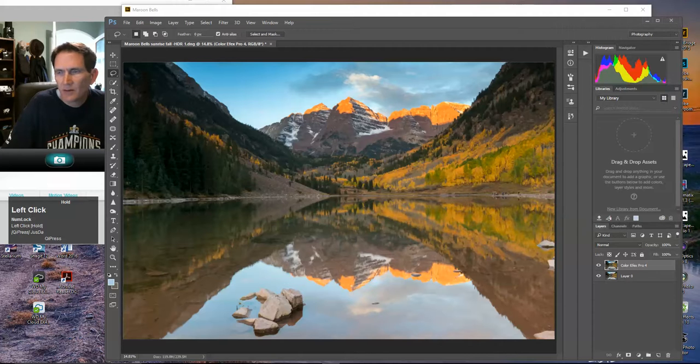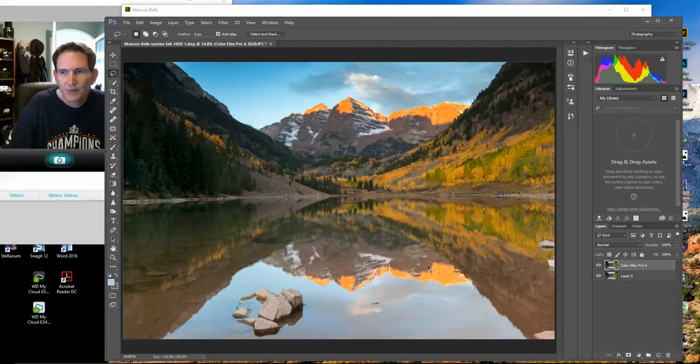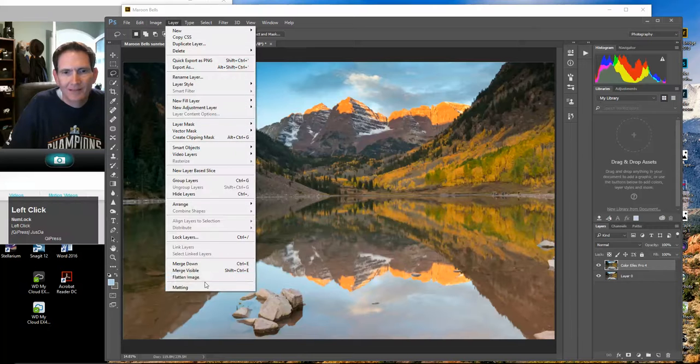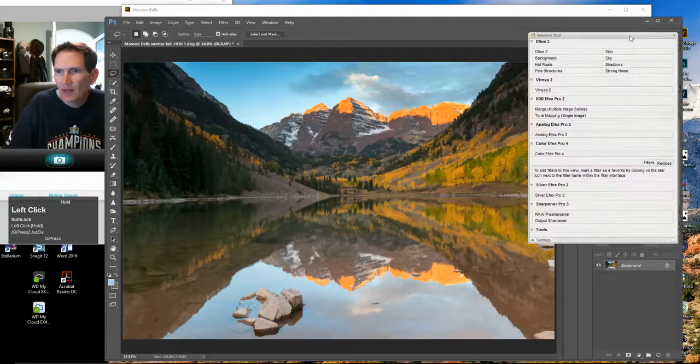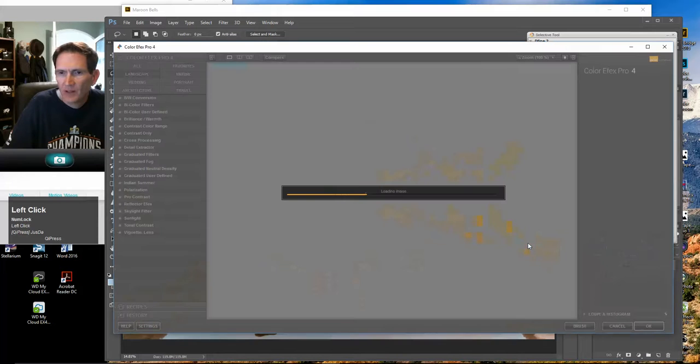And a lot of times I'll go ahead and flatten my image now. You don't have to. Drives some people crazy, but I do. I guess I just kind of want to be a neat person, and so I'll layer, flatten my image. Now I'm going to go back into my Color Effects Pro. Back in there. Get to my image.